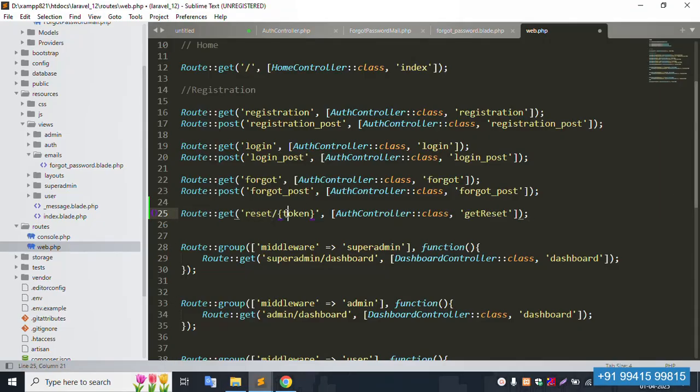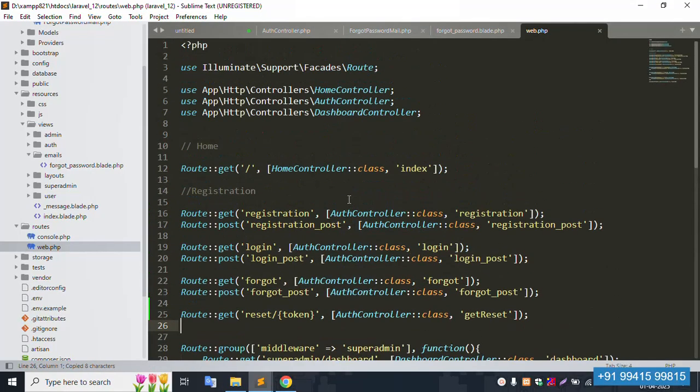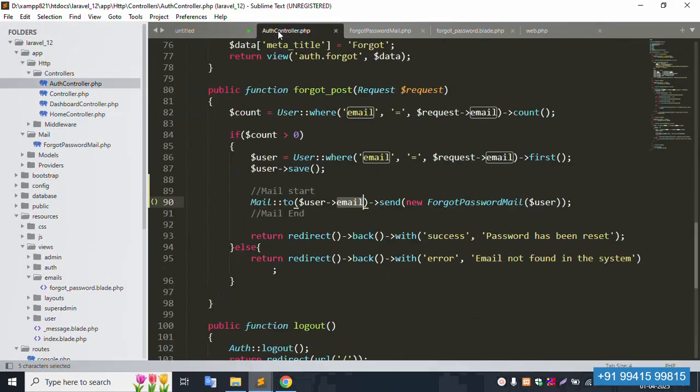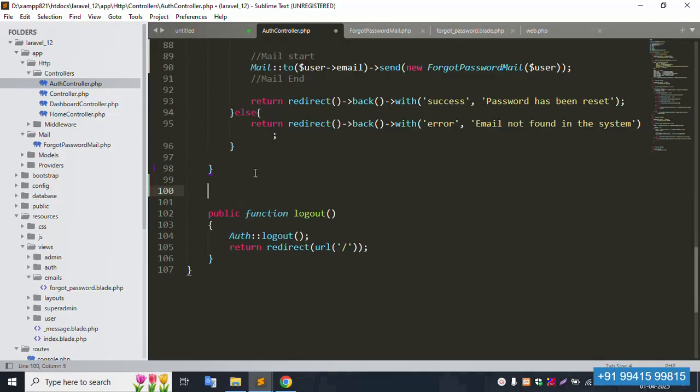This is available: reset password token, auth controller. Copy the same name, save file, copy. This is get reset and open the auth controller. The auth controller is available in App Http. Inside this, create a new public function, paste here, and pass the token here, app token. This is step by step, all implementation request token.